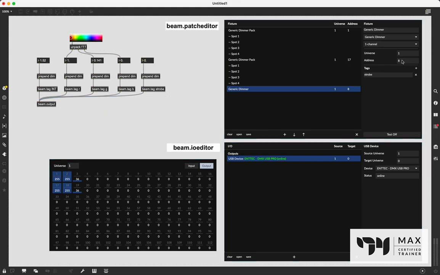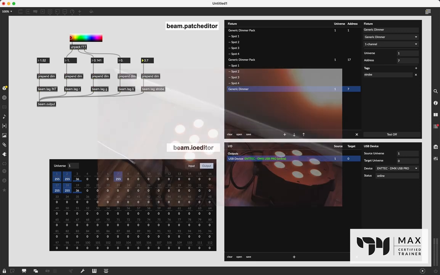That is not the right starting address. So let's try a different value. Okay, yeah, that's 7. It is channel 7 on this. So now when I turn up the strobe value, the first light will start to strobe.